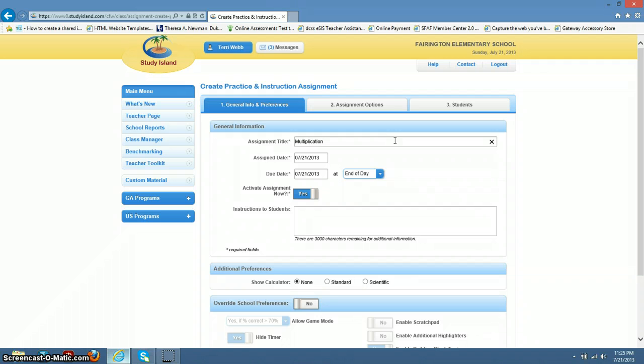I'm going to give my assignment a title. I called it multiplication, and then after the title, it shows an assigned date. I assigned it for today. The due date is going to be today at the end of the day. Do I want to activate this assignment now? Yes, I do. And after I activate the assignment, I can give the students instructions.